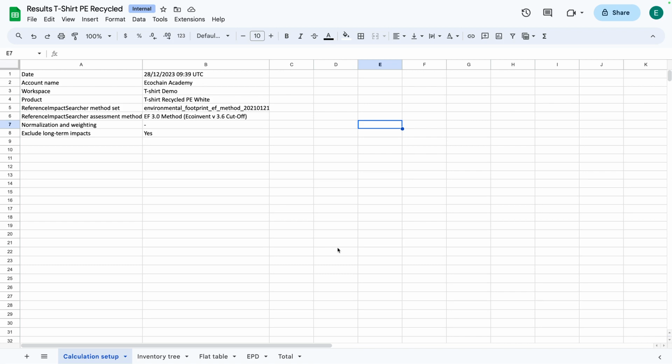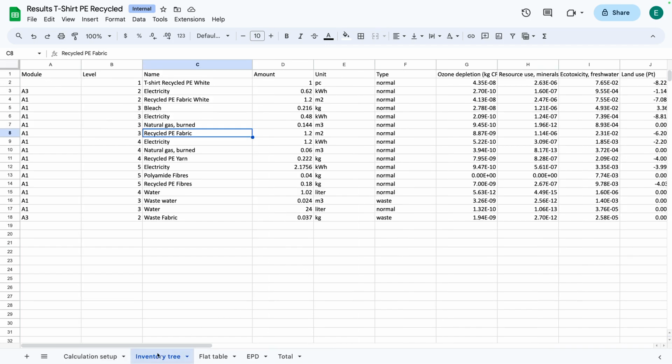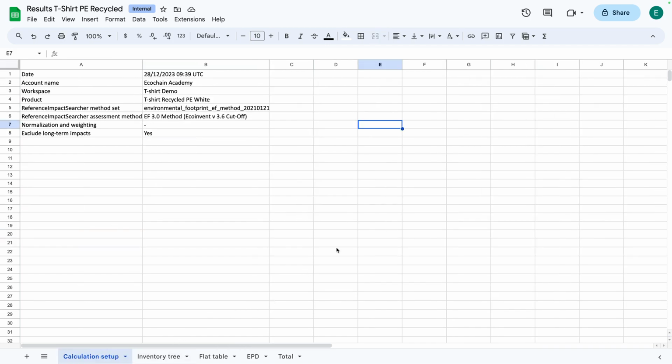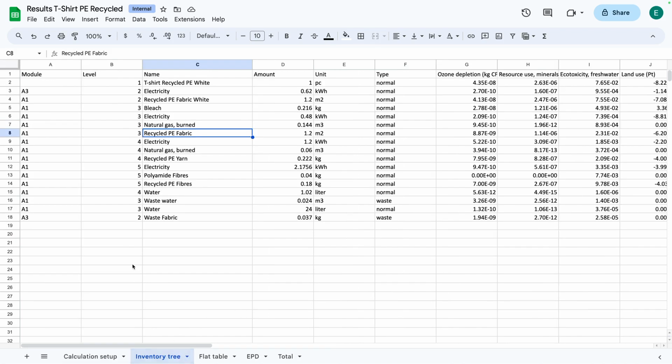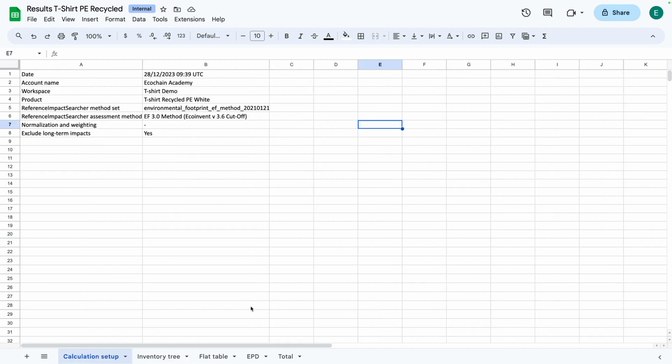So the first tab, the calculation setup, is essentially the introduction of the sheet. So it holds all of the important information. So for example, where I exported this one from, what product I exported, but also the impact assessment method that I used to calculate the impact and the database that we used. So a lot of information.